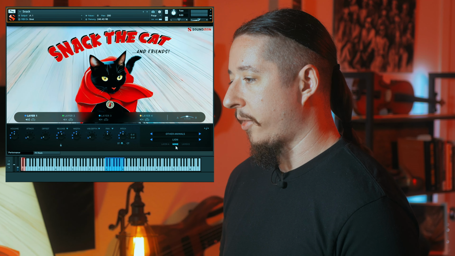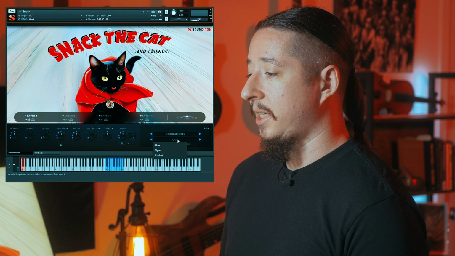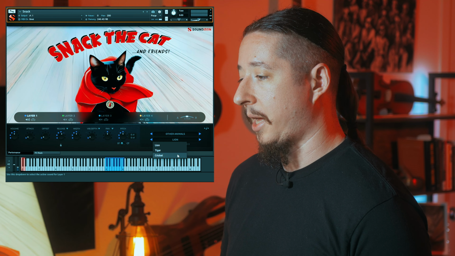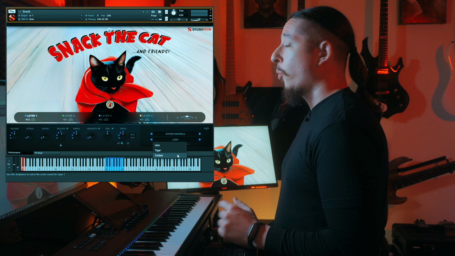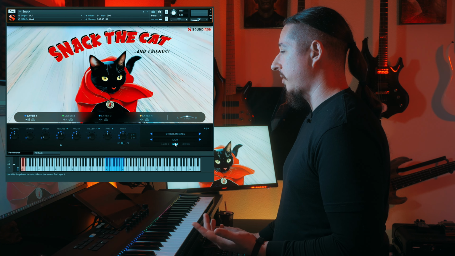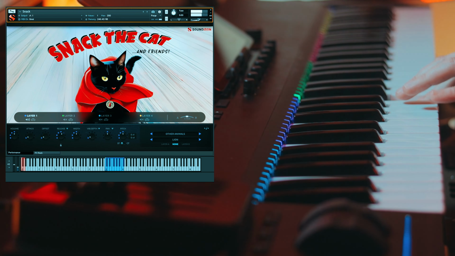And then we have some other animals. So here you'll see the different animals by clicking the second drop down. So we have lion, tiger, and a cricket. So no bears in this one because that would be a little too dangerous, but we do have some crickets. So let's check out the lion first.